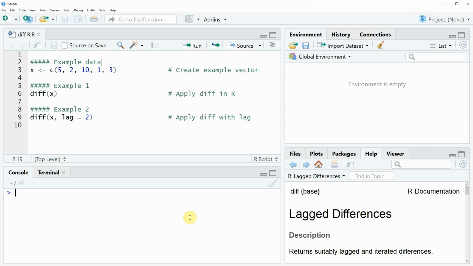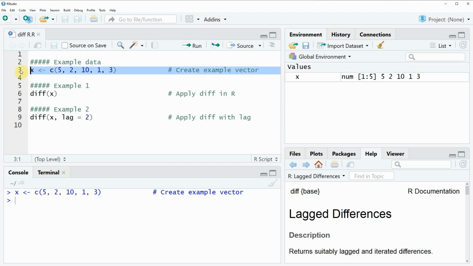In the video I'm going to show you two different examples, and both of these examples rely on the example data that we can create with line 3 of the code. If you run this line of code, you will see that at the top right of RStudio a new vector object appears, and we can also have a look at this vector. As you can see here at the bottom in the RStudio console, our vector contains 5 numeric values.